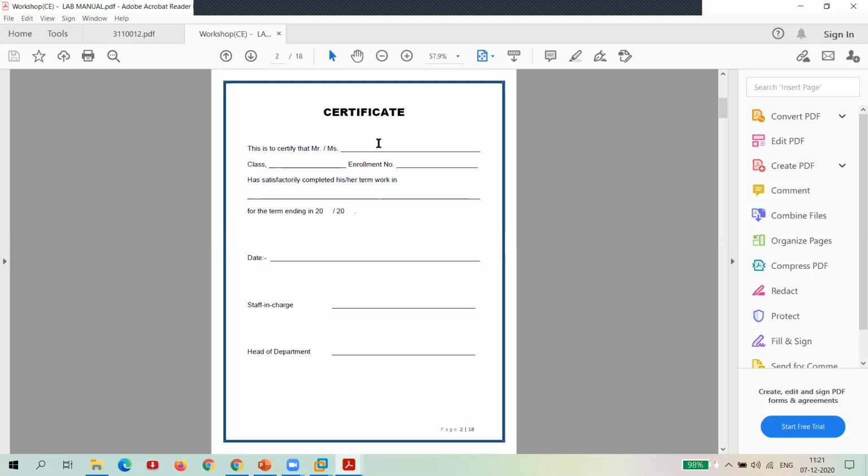Now in this certificate you have to write down your name, your class, your enrollment number, your roll number, and the subject name. You have to fill in those details. Again, I repeat: your name, your class, your batch, then your roll number, and the subject, that is workshop.